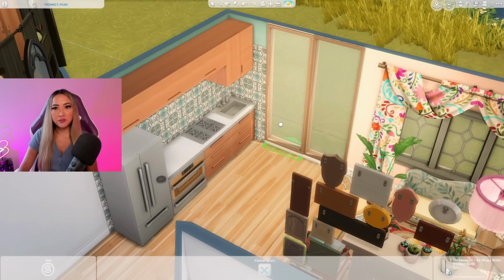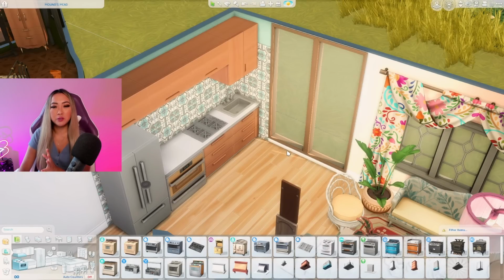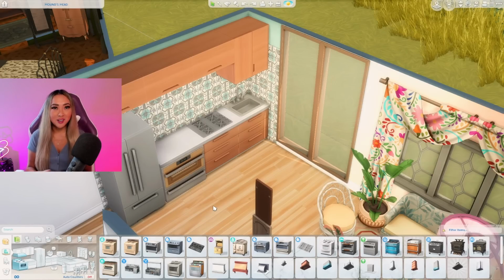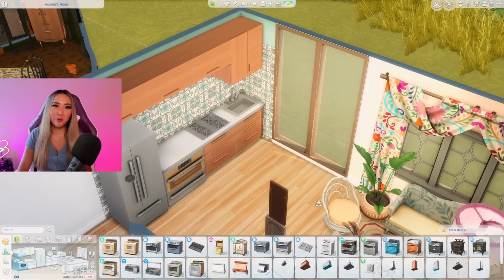So I just grabbed these full-length Eco Lifestyle windows, and I just put them right up against where the wallpaper changes. You can see there's a little bit of trim that's visible at the bottom, but it's not really a big deal. That way you get some natural light in the kitchen, it divides up the space, and you can't see the dramatic wallpaper change.